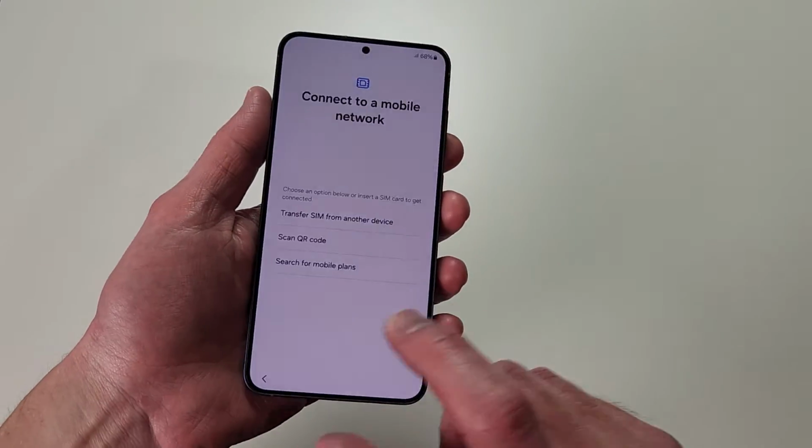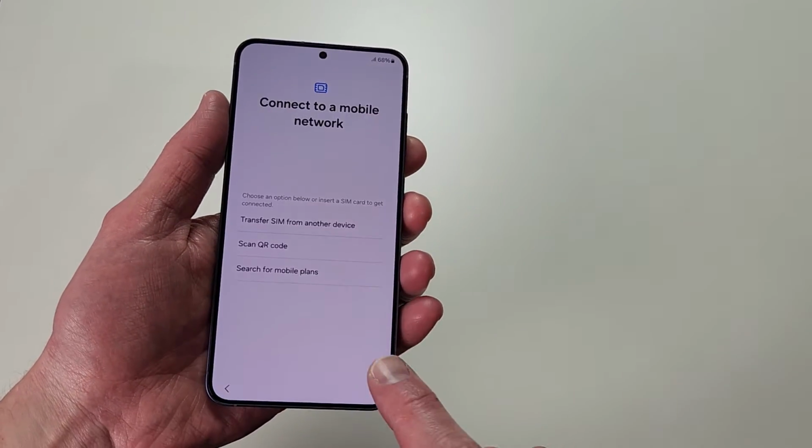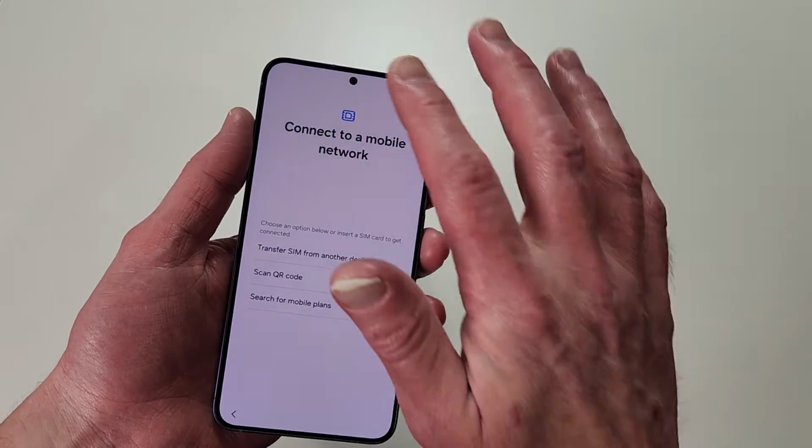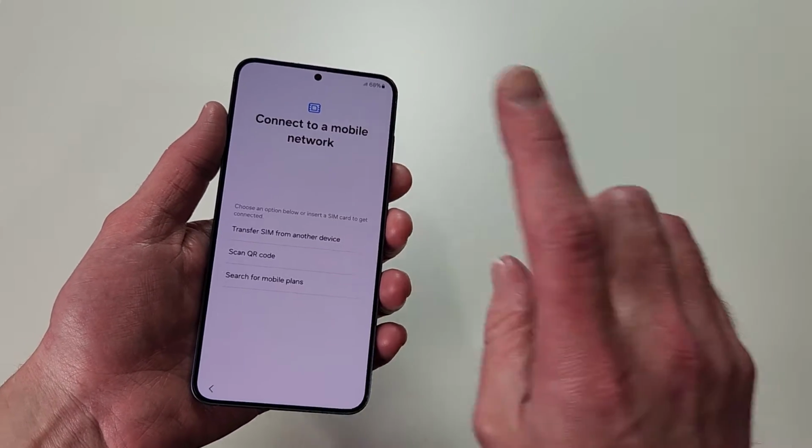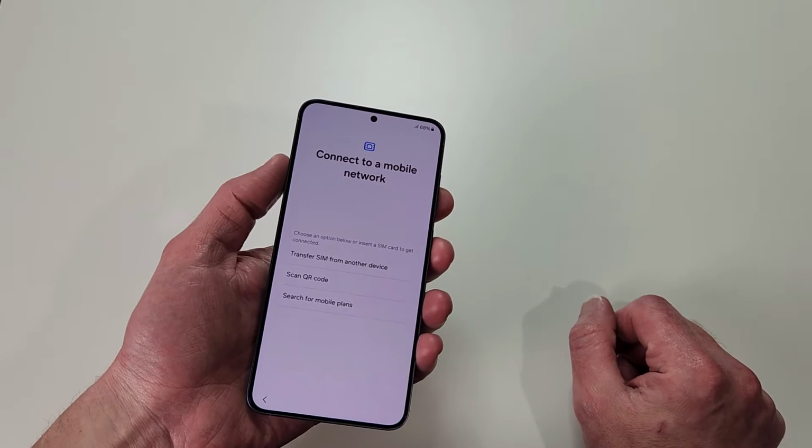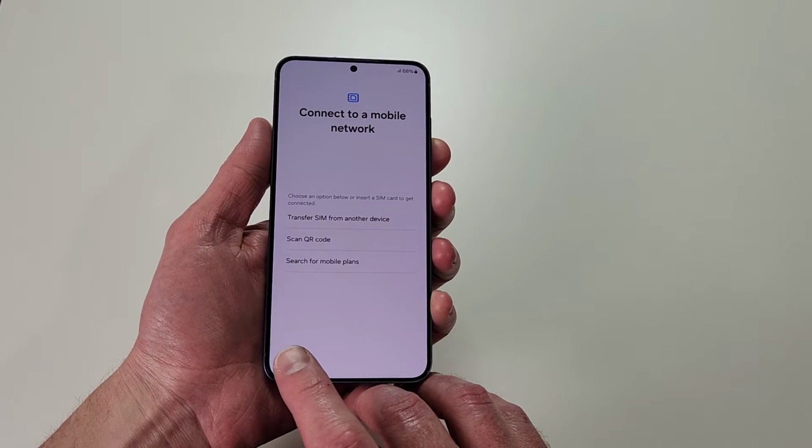But what if I don't want to do that? Well, where's the next button? Where's the skip button? Nowhere to be found, right? Here's the trick if you want to get around it. Go back to the home screen.